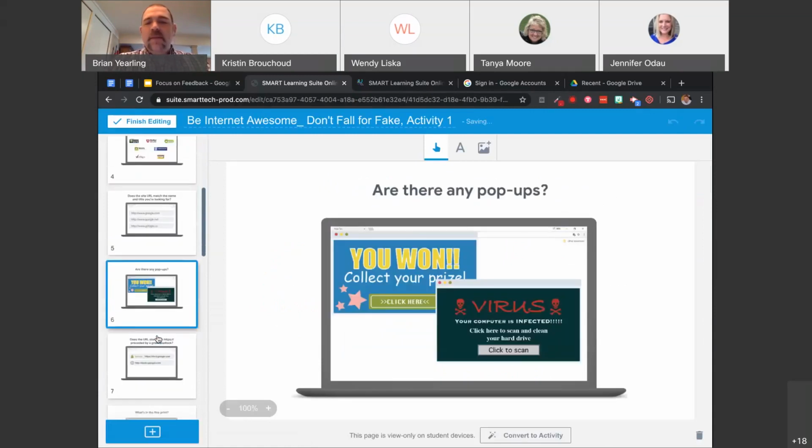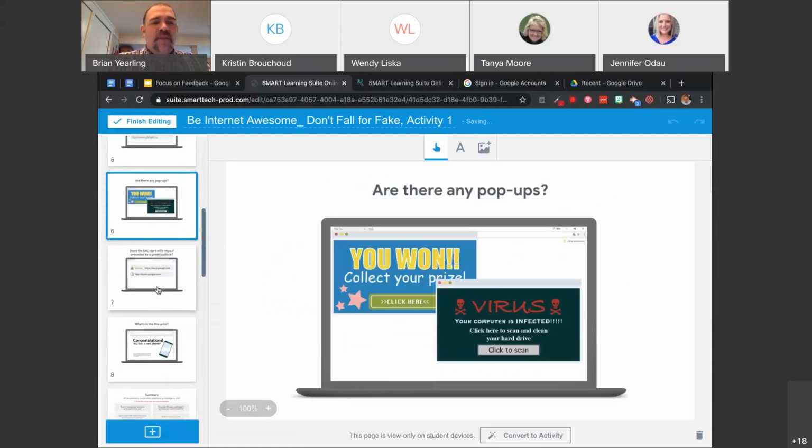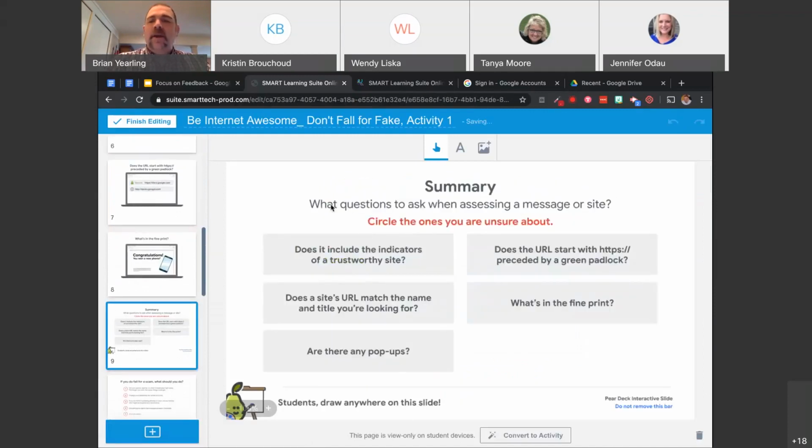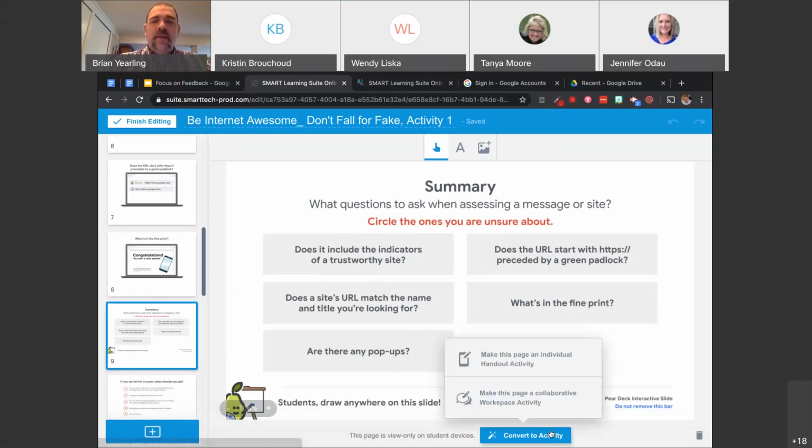But the way that I built this, I actually wanted some feedback from the students. So here you can see, and this is actually a Pear Deck lesson, what questions to ask when assessing a message or site, so the ones you are unsure about. So I'm going to take this one, and down here, you see my convert to activity button. I want to make this an interactive for the students.